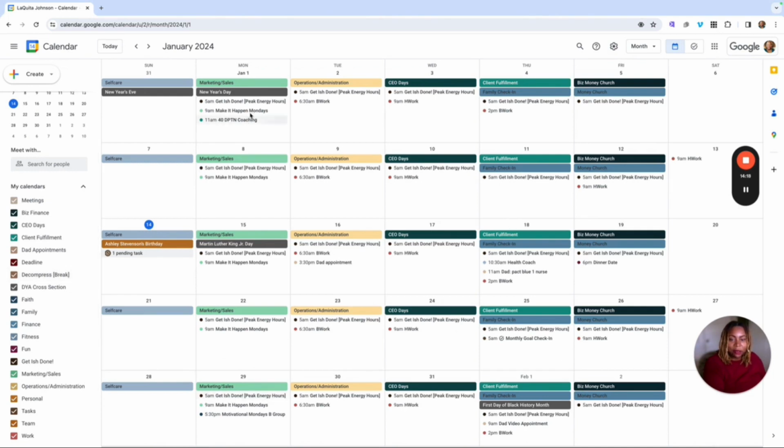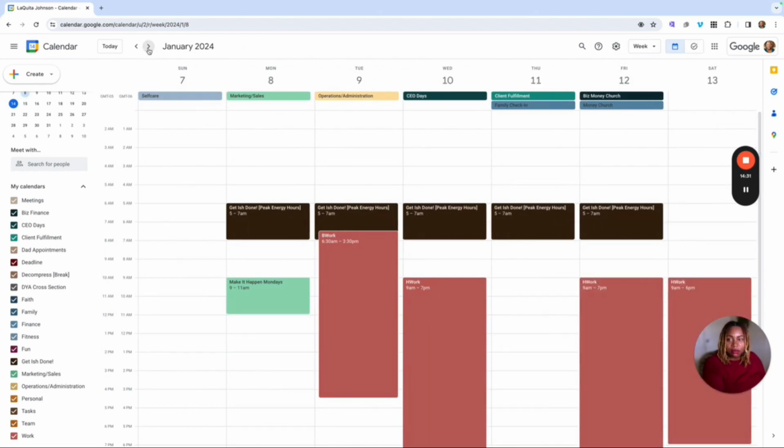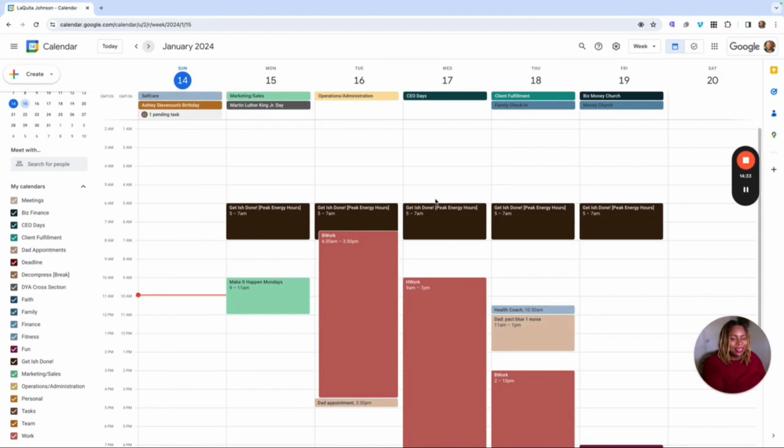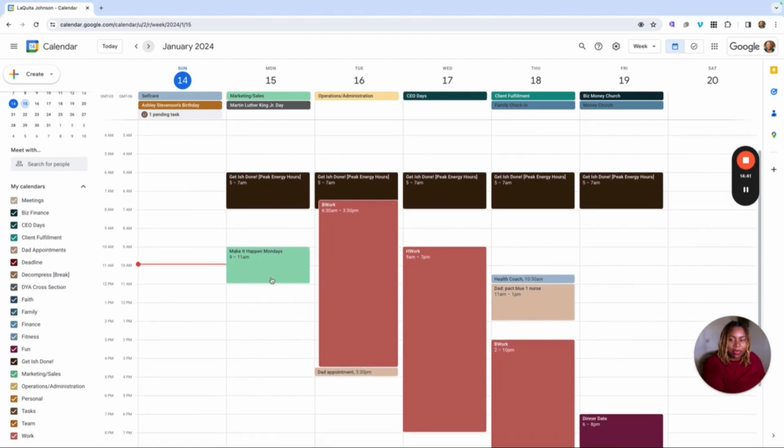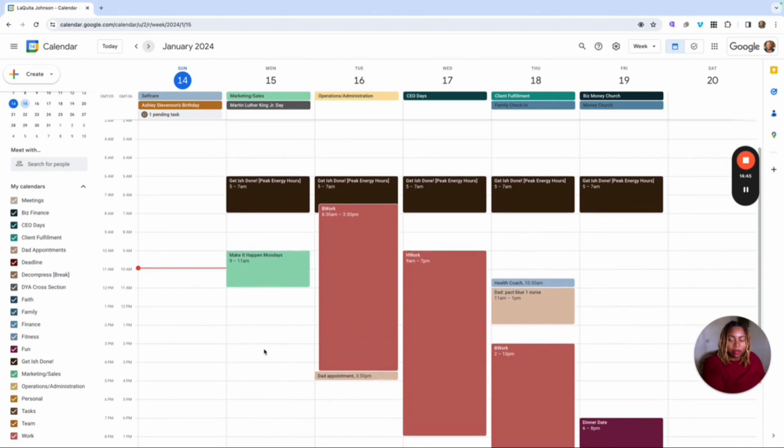And here, particularly for this week, let's go to this week and see what I have planned. I can see what my themes are. Oh no, this is still on the wrong one. Okay, there we go. So this particular week, of course, I got my get ish done times, and then make it happy Mondays as well. We're actually on a break from motivation Monday B groups.